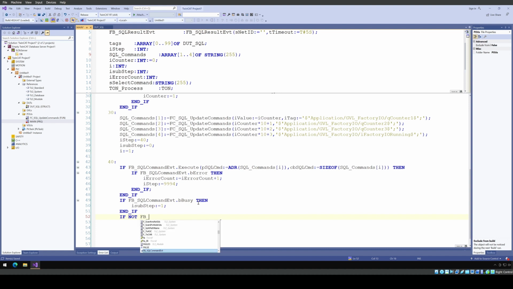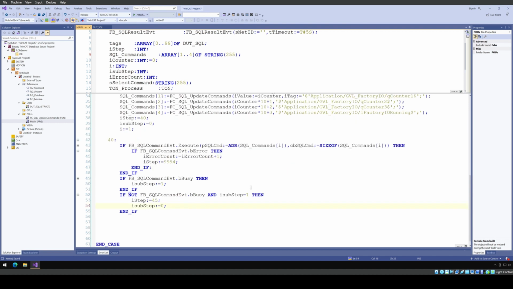If not fb underscore SQL command event dot busy, meaning the function block is not busy anymore, and I substep is equal to 1, it means this function block has executed and finished. Then we can change the step to 45 and change our substep to 0 to initialize it. Okay, so now we go to step 45.